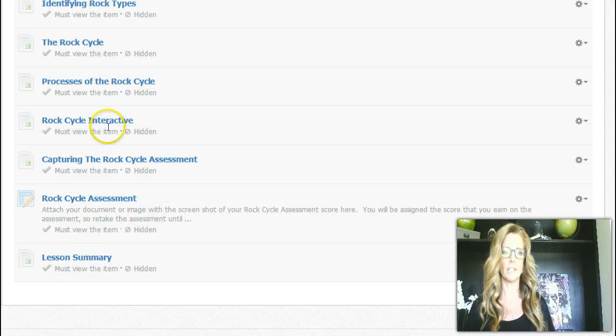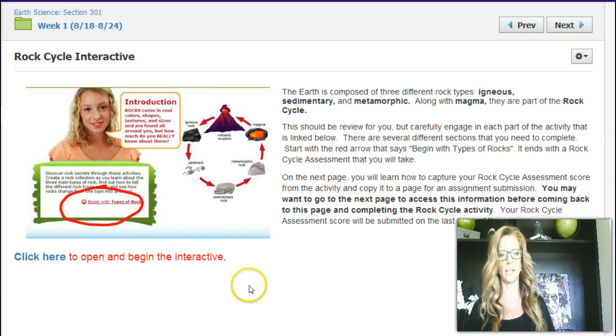Now, you do have an assignment where you will be doing an interactive, which requires that you click on a link. And we're going to look at that together real quick here. You're going to click here to open the interactive. This image shows you where you're going to start. Okay, right here it says begin with types of rocks.